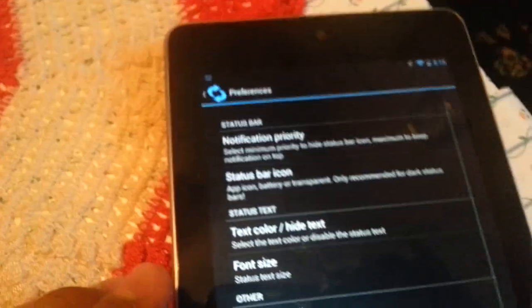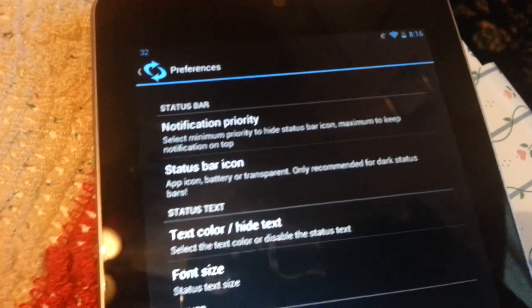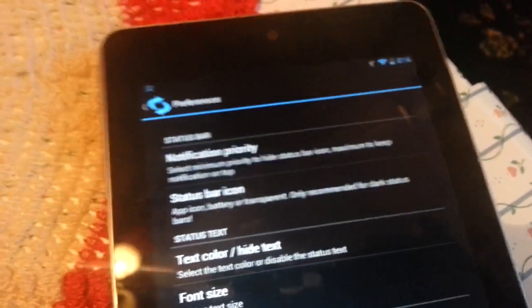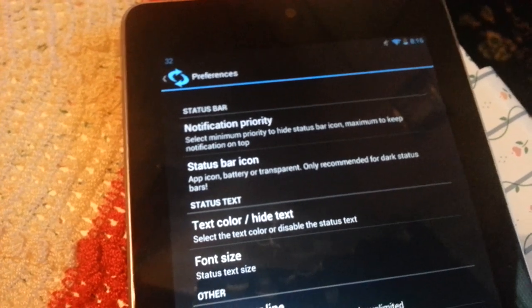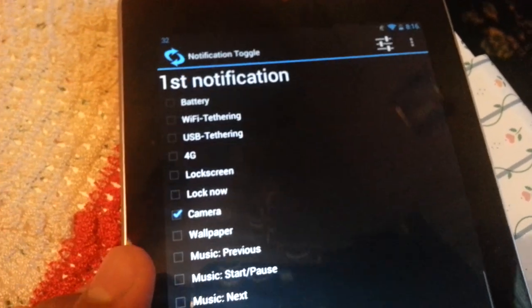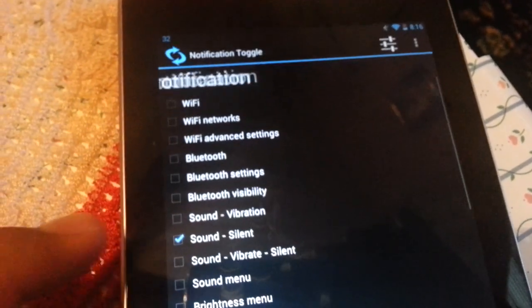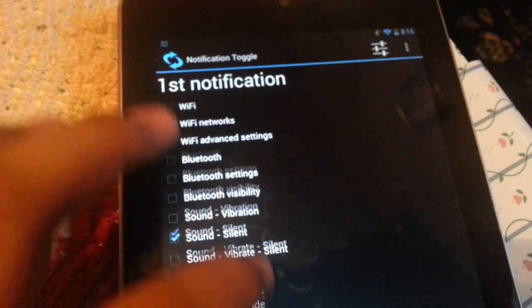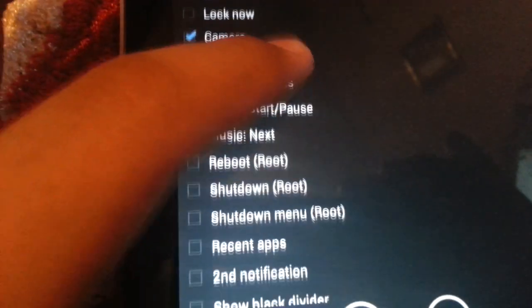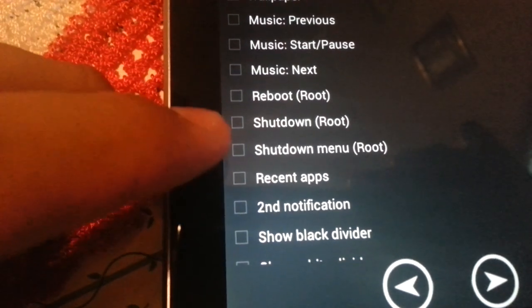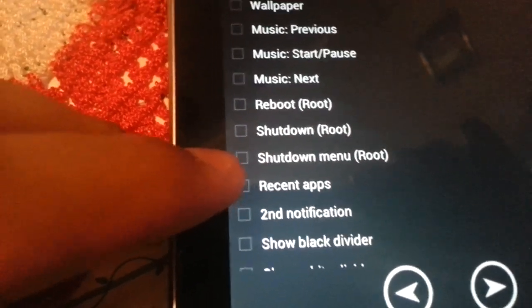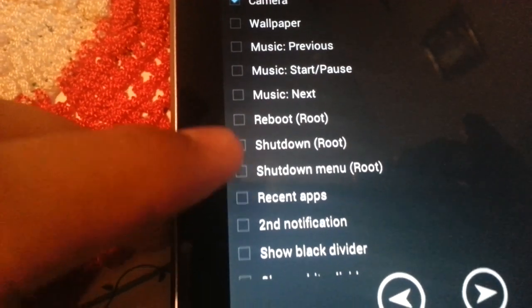And like I said, there is no root needed. Pretty much you install, you do this, you're done. That's it. Just put it on and forget. So, hope this helps if you guys want that. Oh, also one more thing. If you do have a rooted Nexus 7, you can go down here, right there, reboot, shut down, and shut down menu, for those of you who want to do it that way.